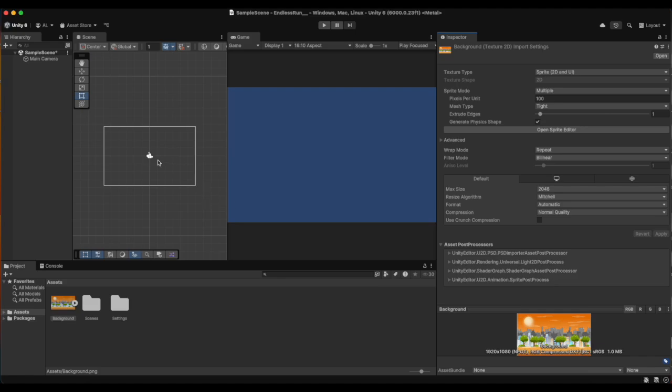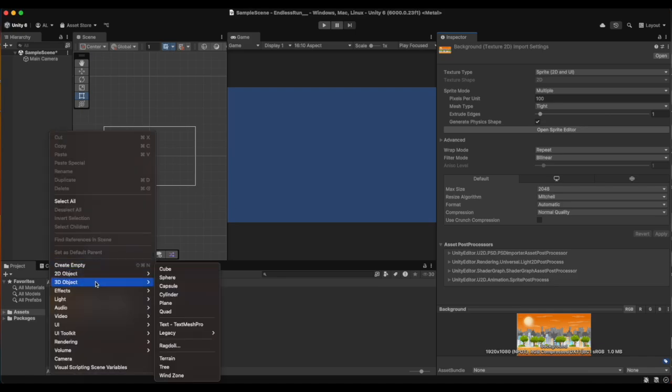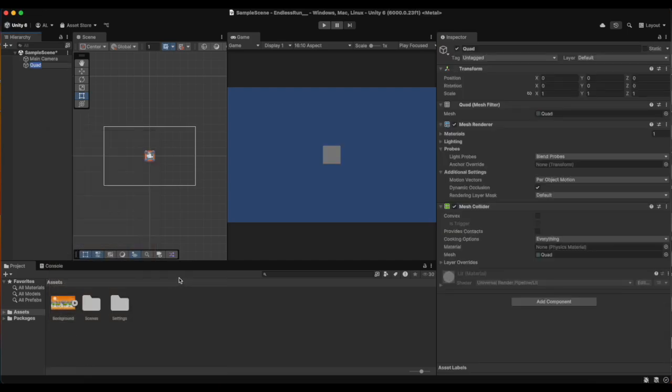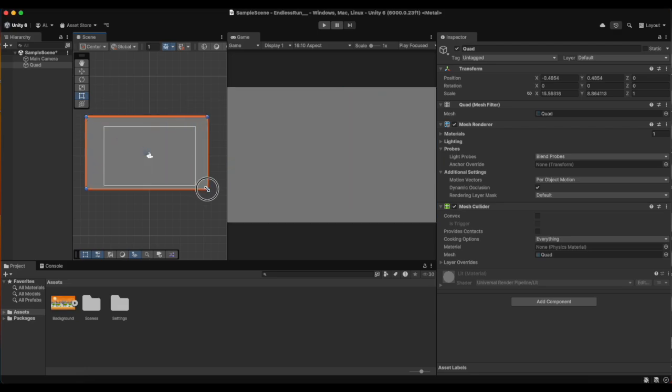The next thing that we need to do is to create a 3D object. And the object that we're going to create is quad. So your quad is just like a square. Resize it to fit your scene, maybe a tiny bit bigger than your camera, but we can always adjust this later.